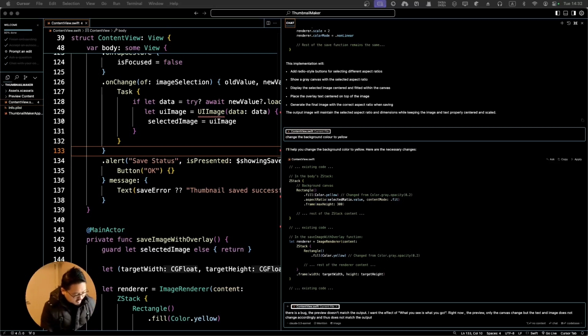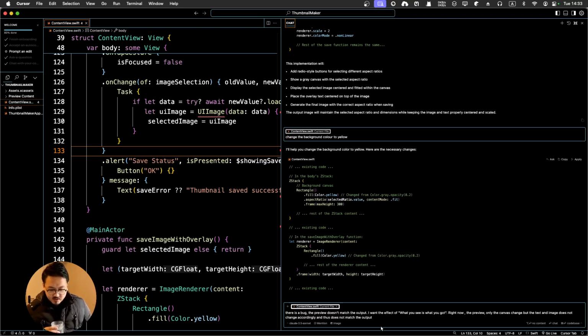Alright guys, so let's continue and hopefully we can solve the bug that we are experiencing. I already entered the prompt here, okay? And it says there is a bug and the preview doesn't match the output. Only fact of what you see is what you got. Right now the preview, only the canvas changes but the text and image do not change. Accordingly, this does not match the output.